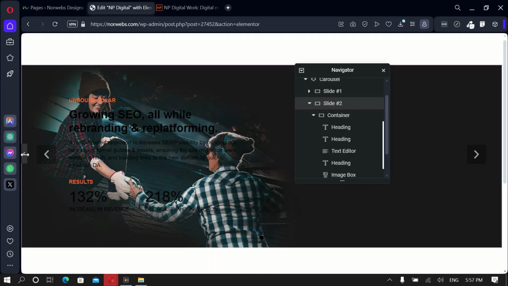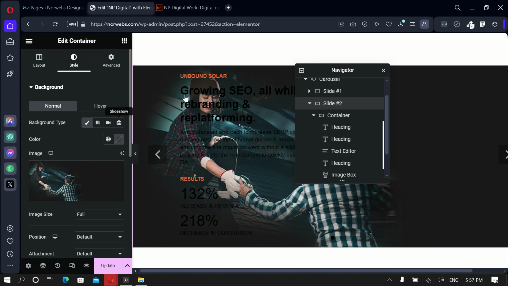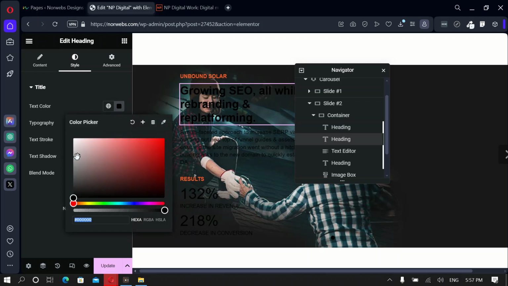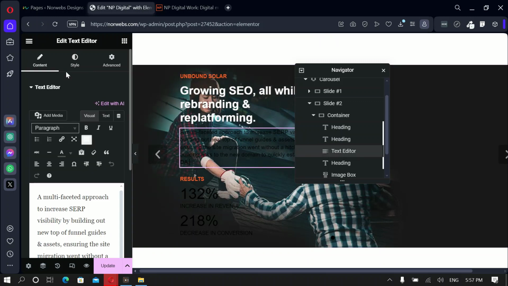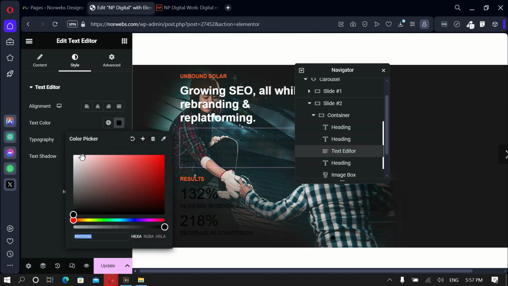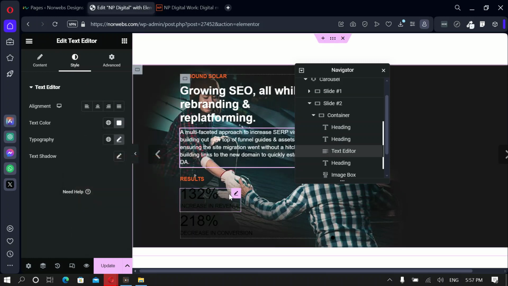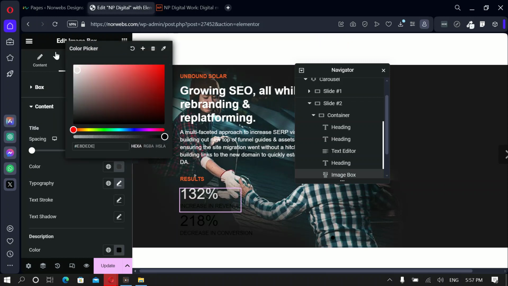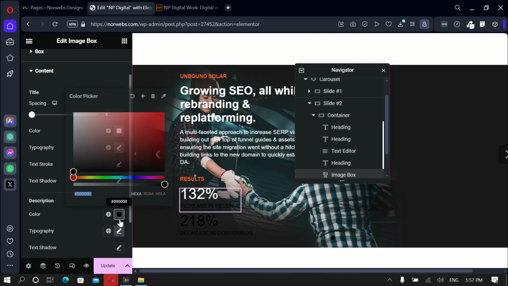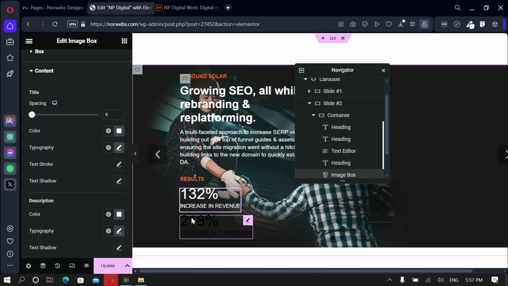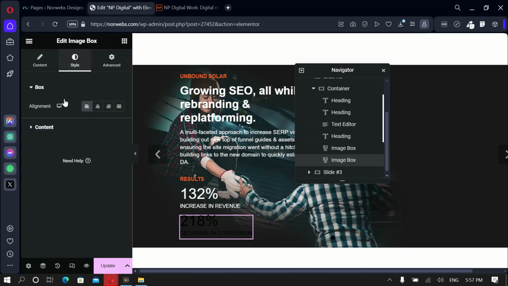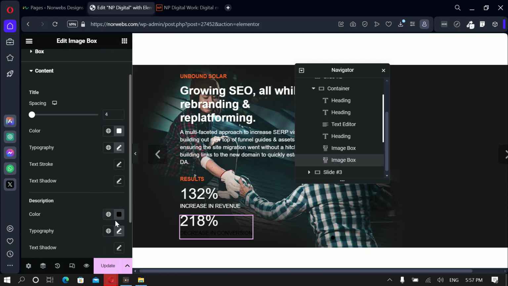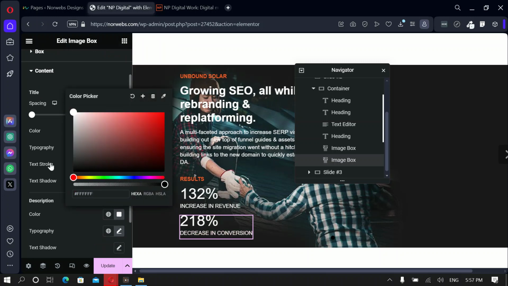So what do we do? First of all, let's change the text so at least we'll be seeing what we are working on. Change it to white. Change this one as well to white. Okay, change all of them. Change this to white. This to white. Same thing here. White, white.